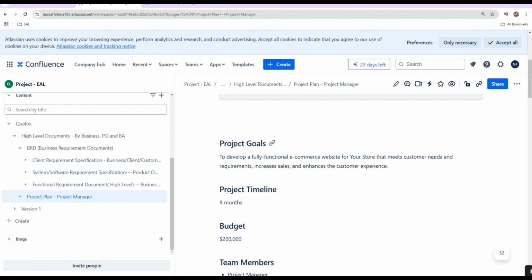We can see the project goals. It has to develop a fully functional e-commerce website for your store that meets customer needs and requirements, increases sales, and enhances the customer experience. We all know what customer experience means. If you order something from a page and you don't like it, obviously there will be an impact on your company and on your project. So it has to meet the customer needs and requirements, and of course you must do the marketing in a way that increases your sales.